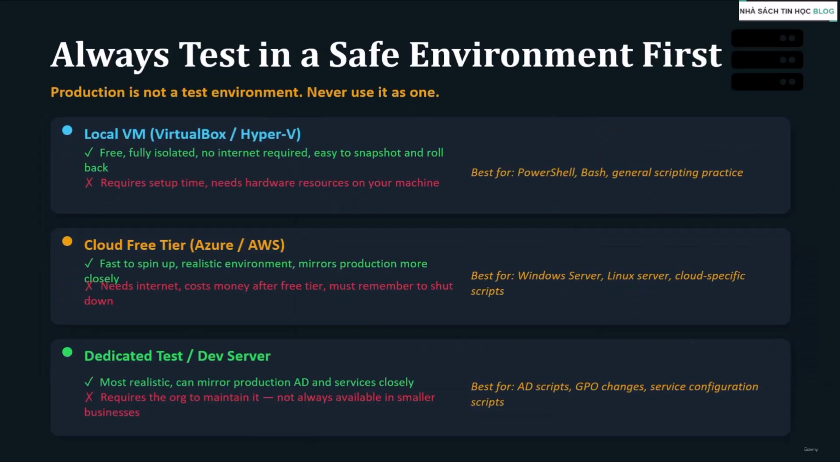So let me be direct about this. Production is not a test environment. I've seen people say that they'll be careful, they've read the script, and they're confident it's going to work. That's not the point. Even a script that's been carefully reviewed can behave differently in your production environment than you expect, and that's why we always test first.